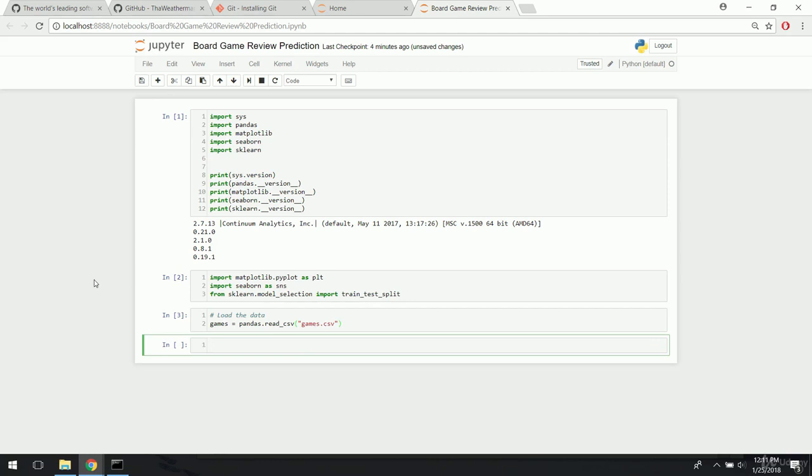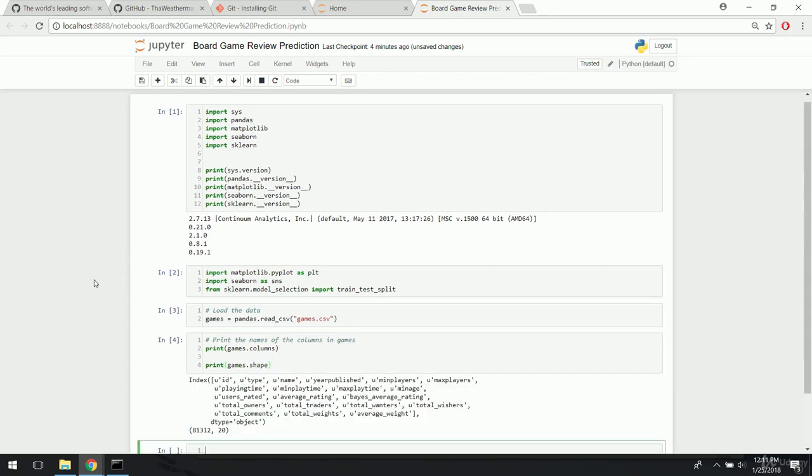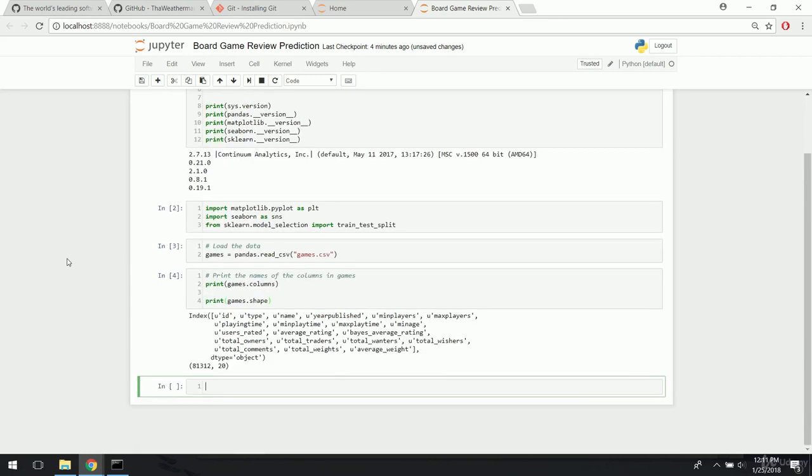file. So let's print the names of the columns in games. And so to do that, we'll just do print games.columns. And actually, let's do a print games.shape as well so we know how much is there. All right, here we go. So we have, oh wow, we have 81,312 games, 20 different columns.